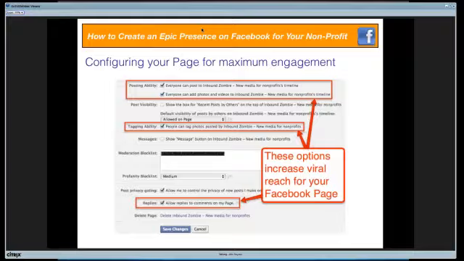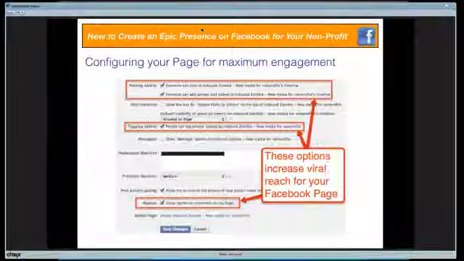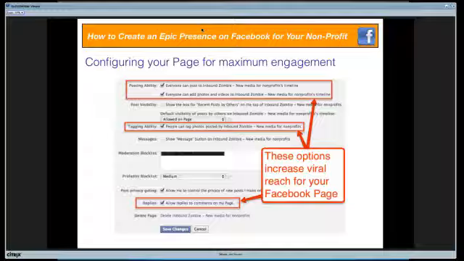Okay, some organizations I've spoken with, they're very concerned about that. People are going to post hateful stuff. What do we do? There are moderation settings on the page, so you can actually block content if it has a specific keyword in it. So that's fine. But let's talk about the upside of this.